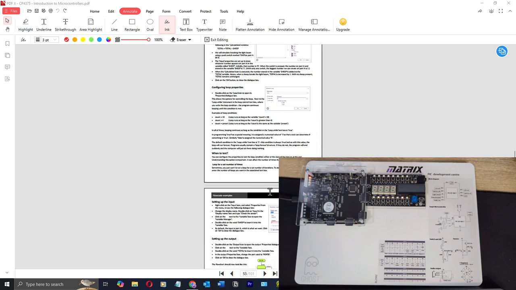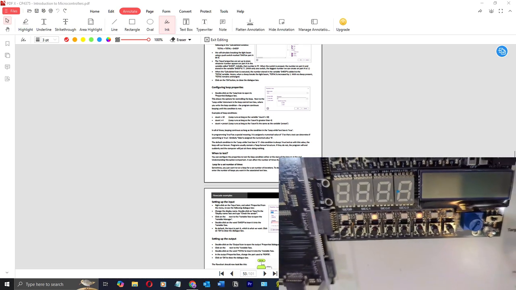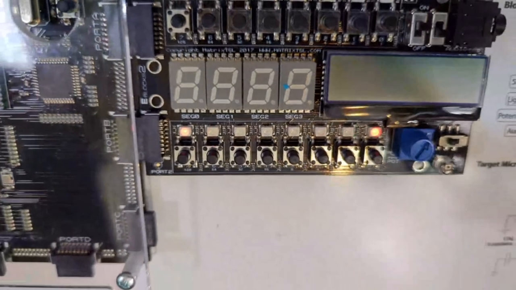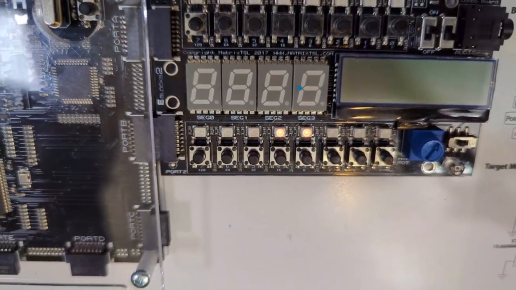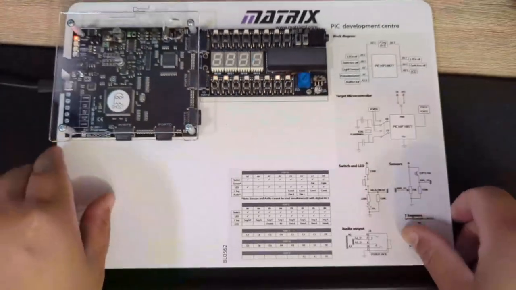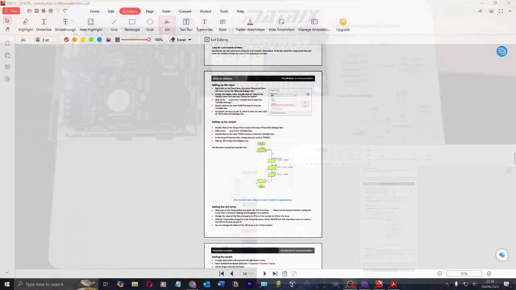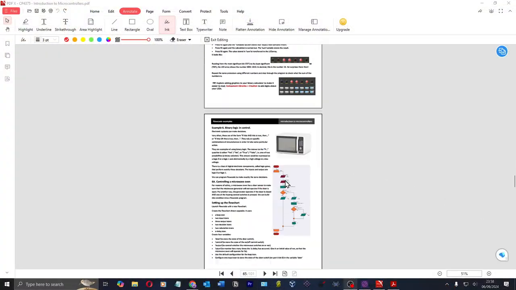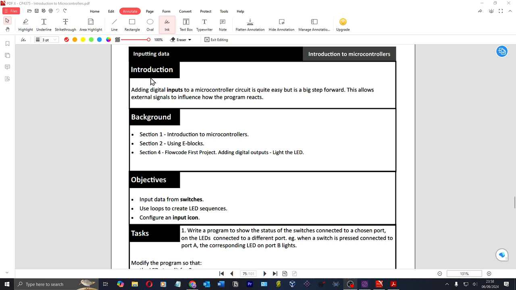In the last video, I did this weird little Knight Rider kind of setup, whereby you can see the lights flashing that way, in, out. So I believe we touched on the topic of arrays in the last video, and I think in this one we are doing stuff we've already done before. So introduction, inputting data, that's what we're doing.